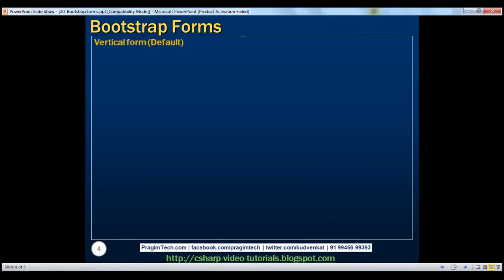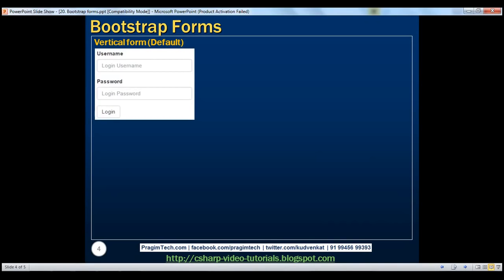Here is what we want to do. We want to create a vertical form that looks like this. In the vertical form, the labels and their associated form controls are stacked on top of each other. Notice on this form, we have the label username stacked on top of username text box. Similarly, the label password is stacked on top of password text box. We also have the login button.